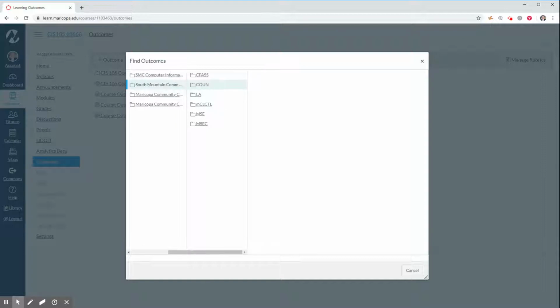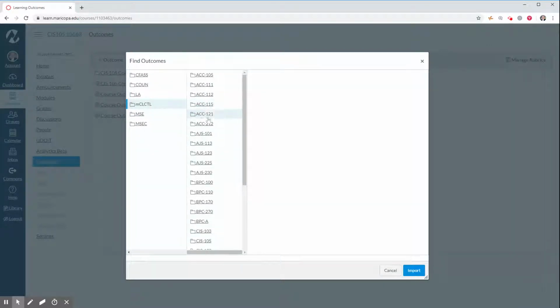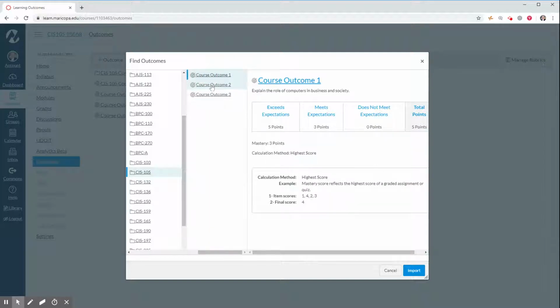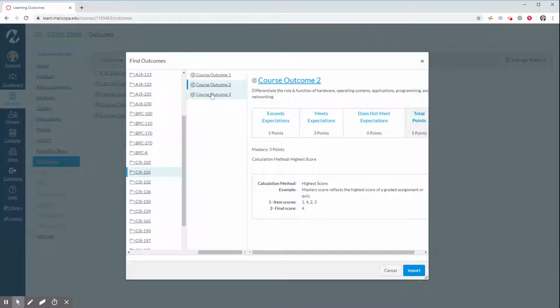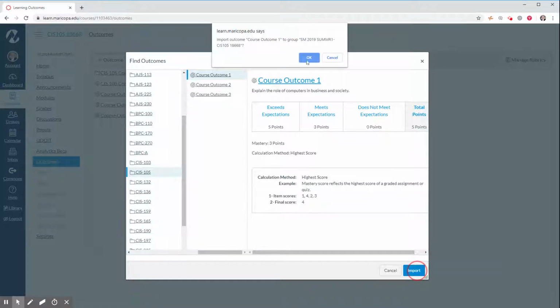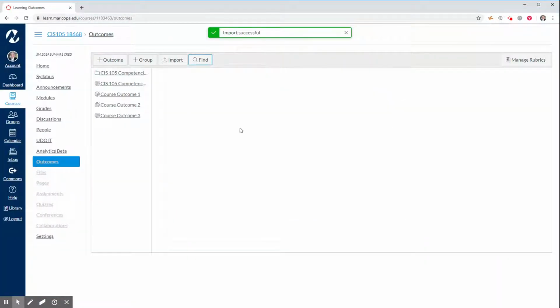When you click on this one, the CSLOs are in there by division. So you just want to click on your division, and then you're looking for your course. In this case, I teach CIS 105. When I click on CIS 105, here's all the outcomes, the 3 outcomes for our course. What I do from here is just click Import. So you may have to scroll down depending upon how your screen is. Sometimes you have to scroll down. You click Import, tell it yes, and then that CSLO gets imported in.